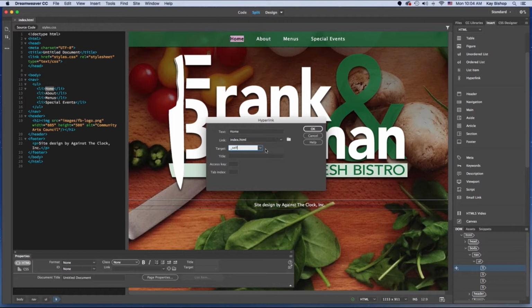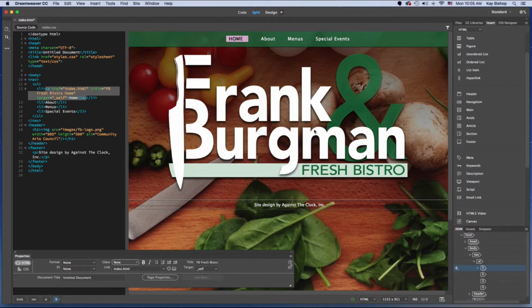But sometimes that causes too many windows to be open at the same time. So we're just going to select the default Self here, and then under Title, we're going to give it a description. Type in the word Home, or to be more specific, let's call it FB Fresh Bistro Home, and then click on OK. If you notice in the Properties panel, it is showing up there as well. There's your linked HTML page, the title, and then the target.